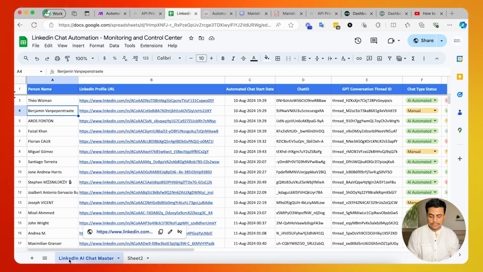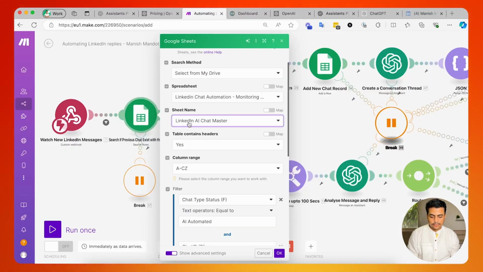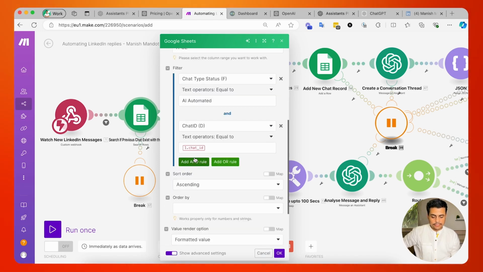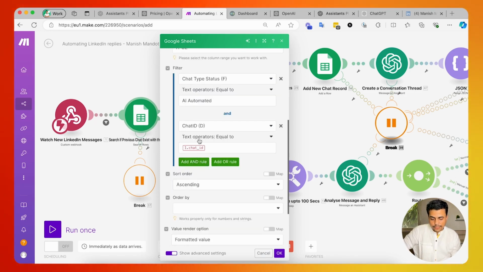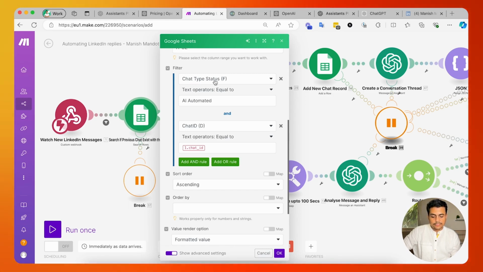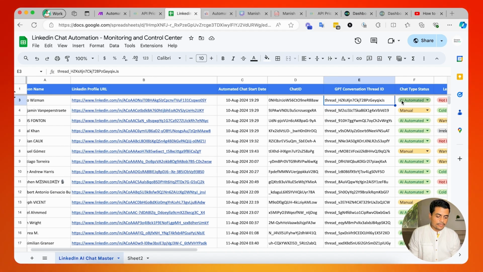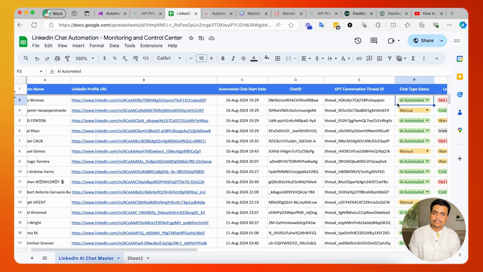So over here we have a sheet named LinkedIn AI Chat Master. I selected this LinkedIn AI Chat Master, and then left the rest as it is. You will see there are two filters applied on this particular module. One is chat type status is equal to AI automated. So it's going to run the scenario only if a chat is tagged as AI automated.